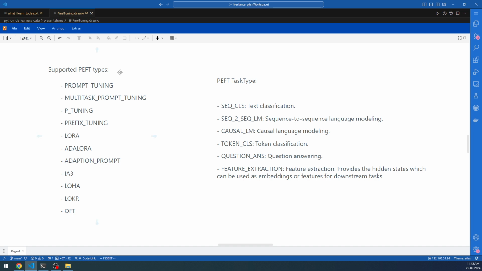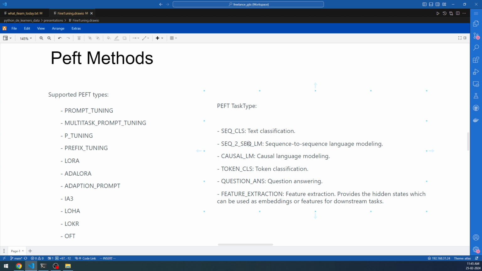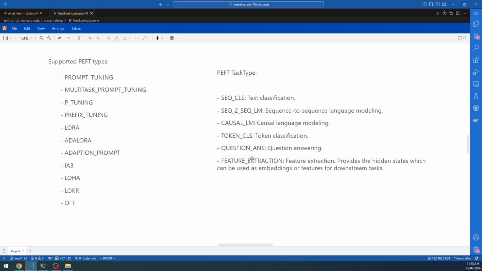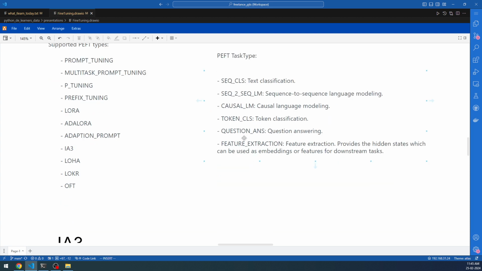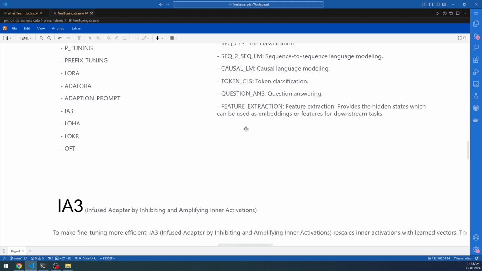And the PEFT methods support various kinds of tasks. We have sequence to sequence classification, sequence to sequence language modeling, causal language modeling, token classification, and question answering. Finally, we have feature extraction also. Feature extraction is one of the tasks used for embedding extraction, and it is also used in image processing. Fine, so we have these methods, and we'll be discussing that later.